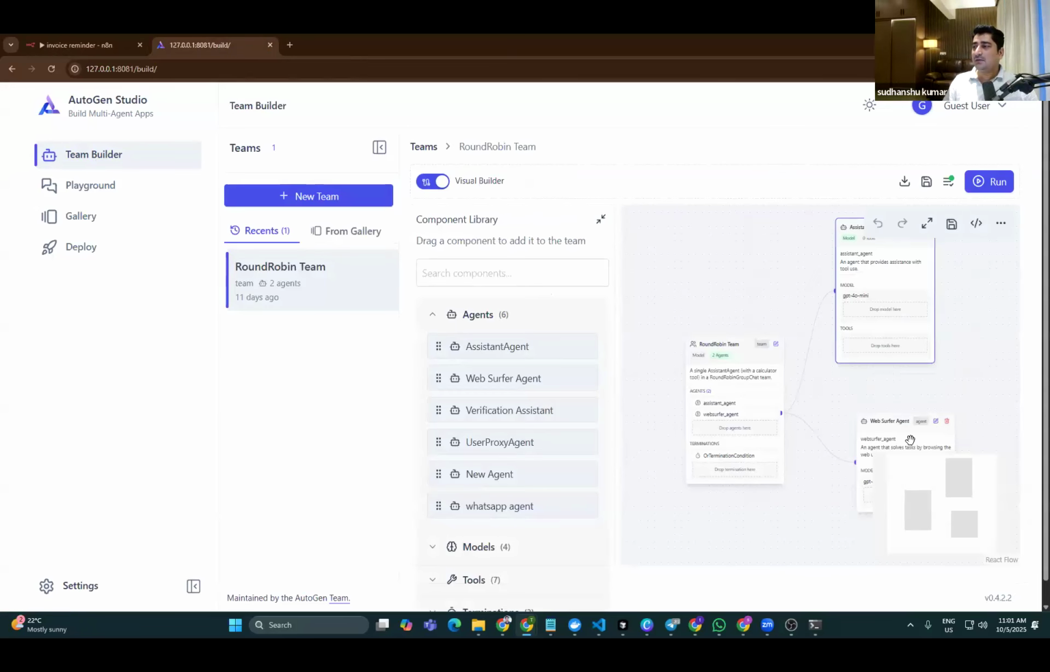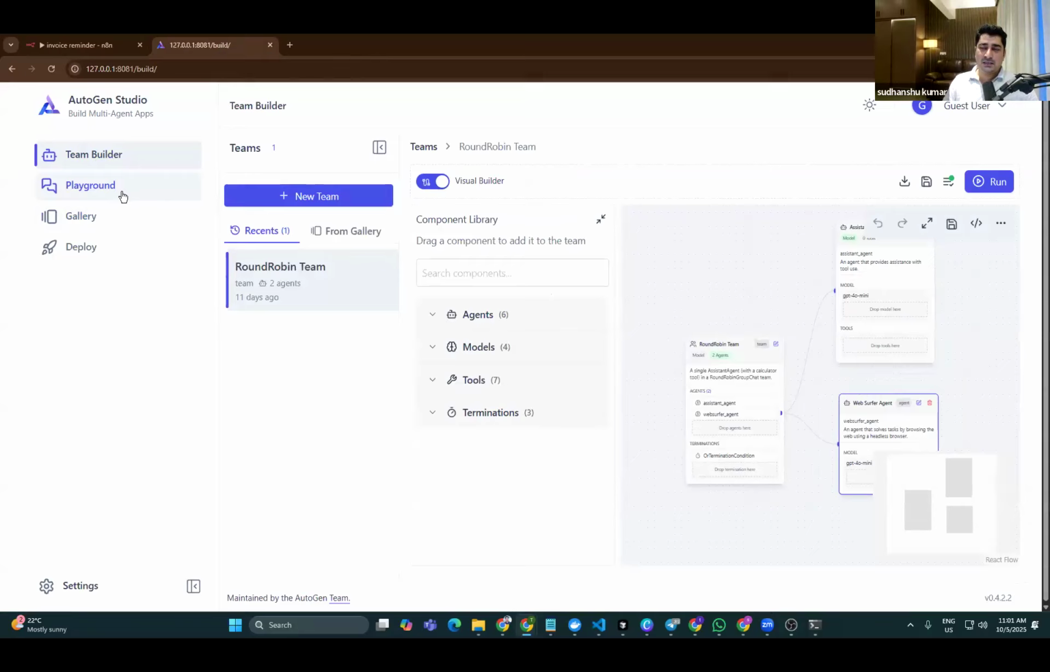And again, everything is given to you in a drag and drop kind of a format. Now what happens? Let's come to this gallery, then I'll come to the playground, and then to team builder. So first come to gallery, guys.